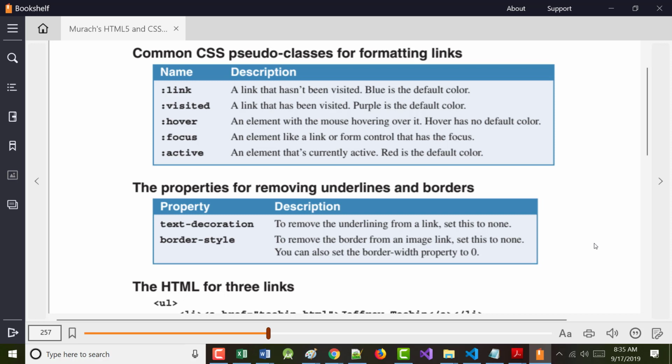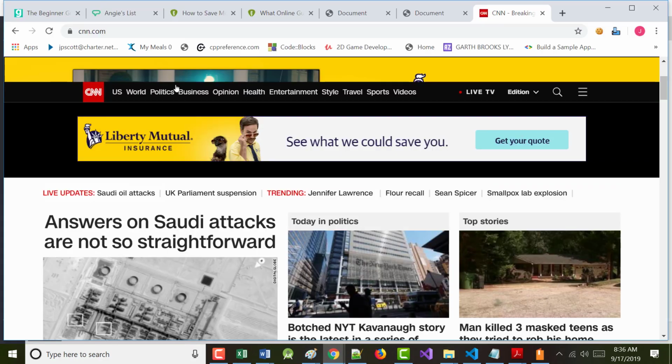Now, these we looked at a little bit before, that text decoration. The one you use most often there is text decoration none. That removes the underline from hyperlinks. So again, going back to the example I showed you before, none of these are underlined, but you're all smart enough to know they're all hyperlinks.